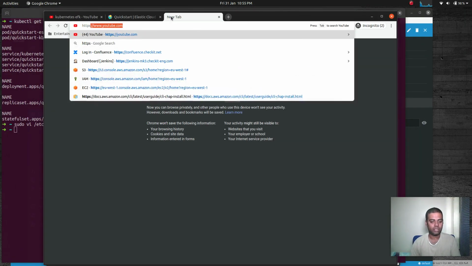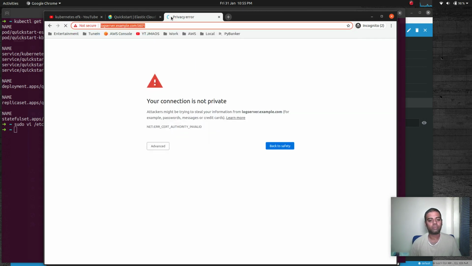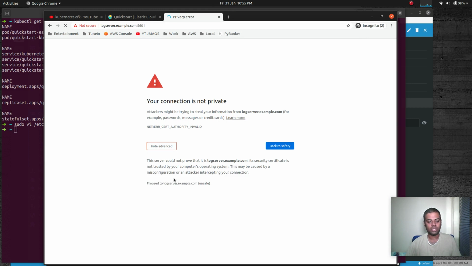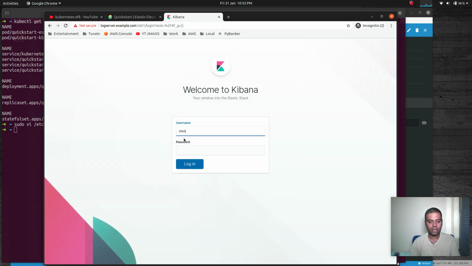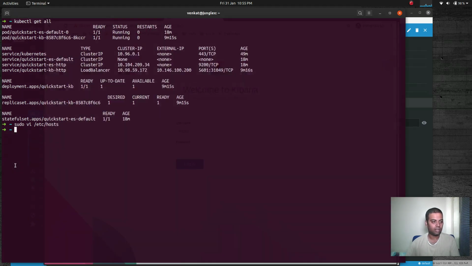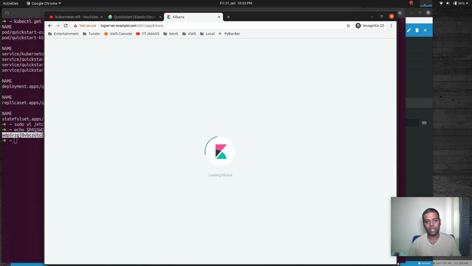So now https://logserver.example.com:5601. Okay, advanced. Kibana dashboard is loading. Cool. Elastic and echo $password. Copy the password, paste it, login. Okay, cool. So that's the Kibana dashboard.